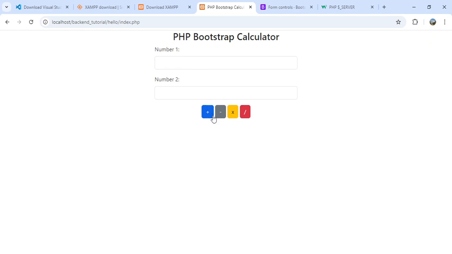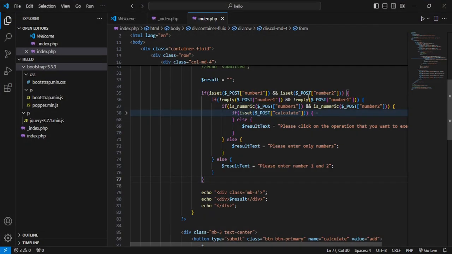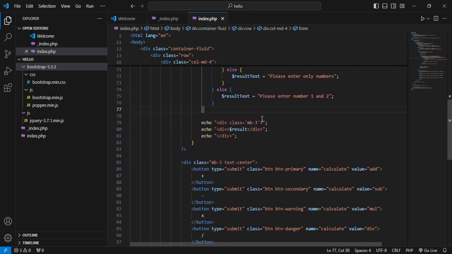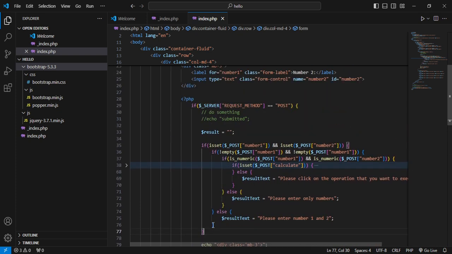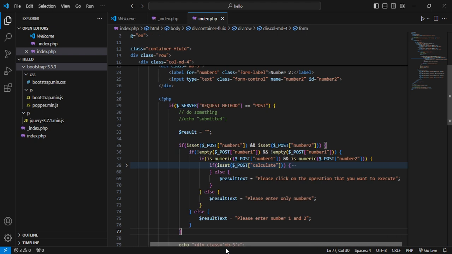Alright, so it's supposed to, if we set number 1 and number 2, supposed to show if it sets number 1 and number 2.